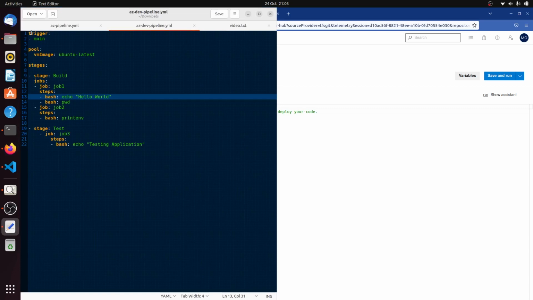First thing, trigger. Here, it means that this pipeline will be triggered if there is some changes on this branch. In my case, I just have one branch, which is the main branch. So if there is a change in this branch, then the pipeline will be triggered.